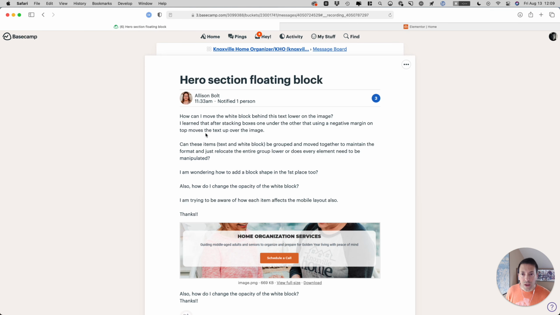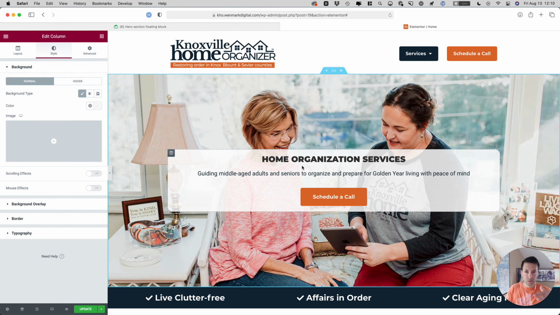And so let's see if I've answered all the questions. How can I move the white block behind this text lower on the image? That's going to be just those settings I was showing for the section. Can these items be grouped together? I think by what I've shown you, they are grouped together. It's a column. So when you move the column, everything inside of the column gets moved.